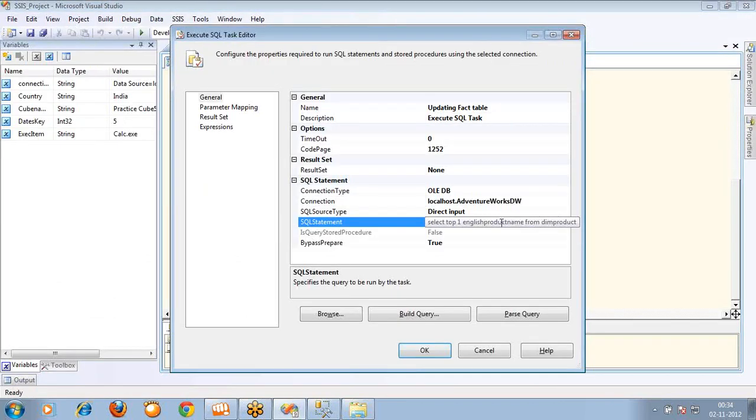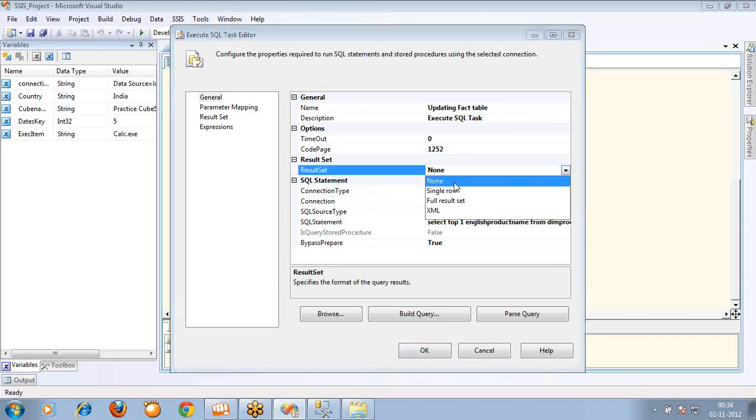I'm returning 1. So whenever you try to return the data from the SQL Server instead of DML statements, if you are using the select statements, in that case you have to use the result set. If the result set is None, that means you are not going to get anything. You are going to apply some DML statements. If the result set is Single Row, that means the result set is going to have only 1 row, or if it is having more rows, it will take only 1 row. That is the first row.